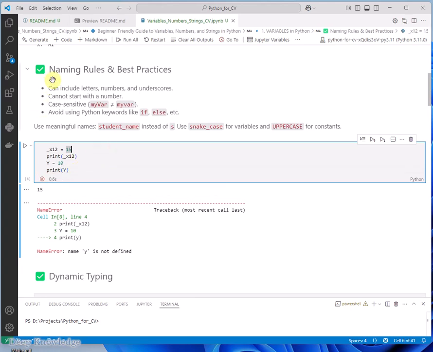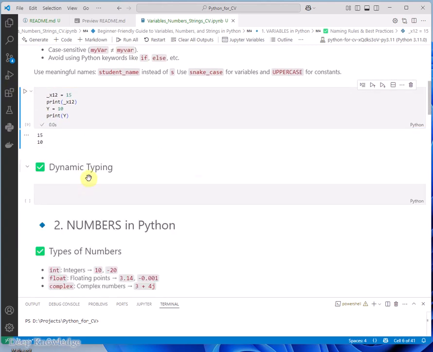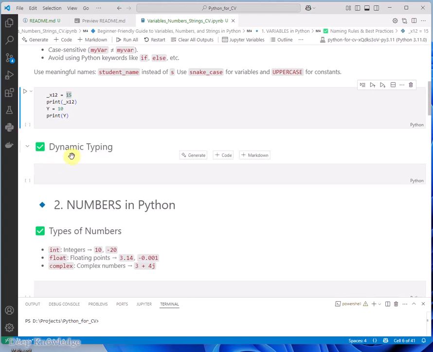It's like the C++ programming language. So this is the naming best practice. Try to keep it in mind. And let's see now how to remove this error. If you would like to clear this, you can clear the cell output here.